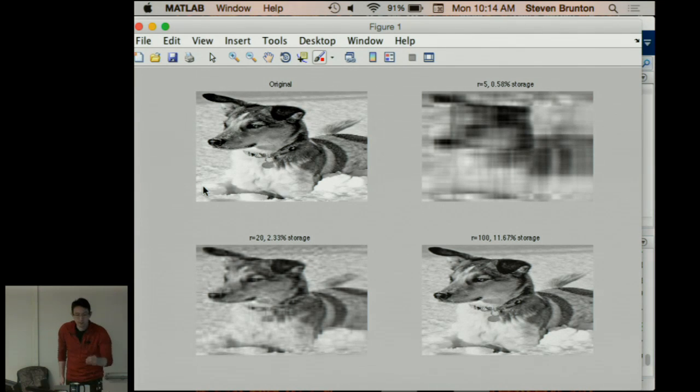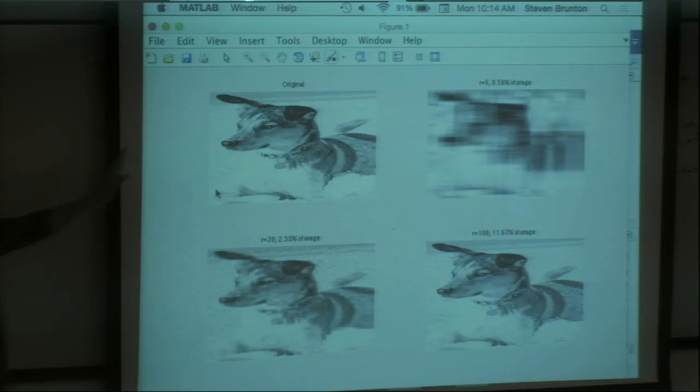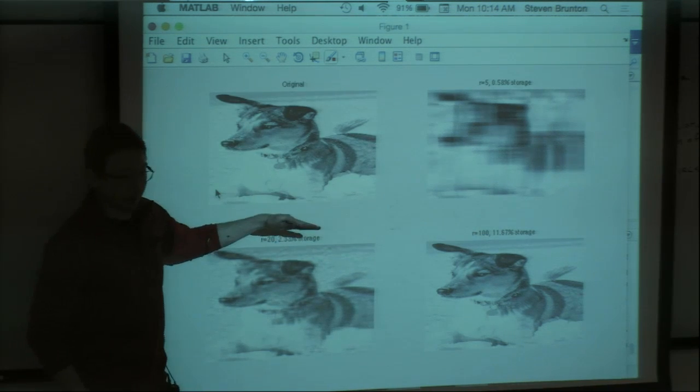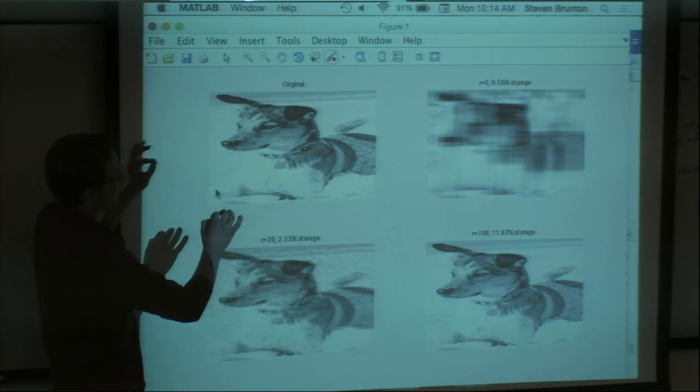Yes? How do you get each individual pixel? How does that correlate from one to the next? So this is completely looking at correlations in the columns and correlations in the rows. And you can kind of convince yourself that this makes sense.